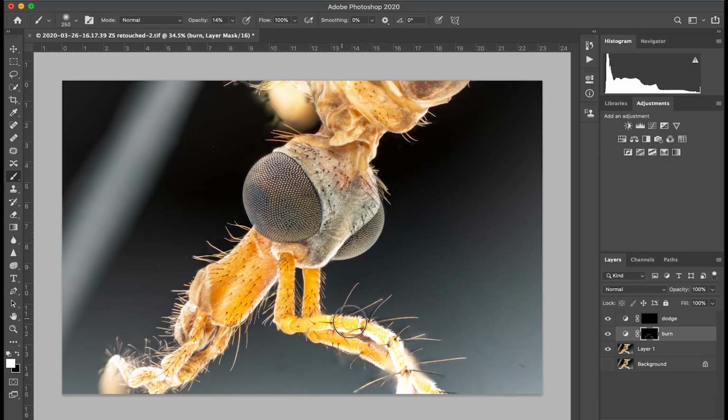So I'll keep doing this for a while. I'm really not sure if there's anywhere in here that I would want to dodge. I mean, I like the mid-tones and the highlights. That all looks pretty good. So in the interest of time, I will come back and clean this thing up. But that is almost the end of my workflow.